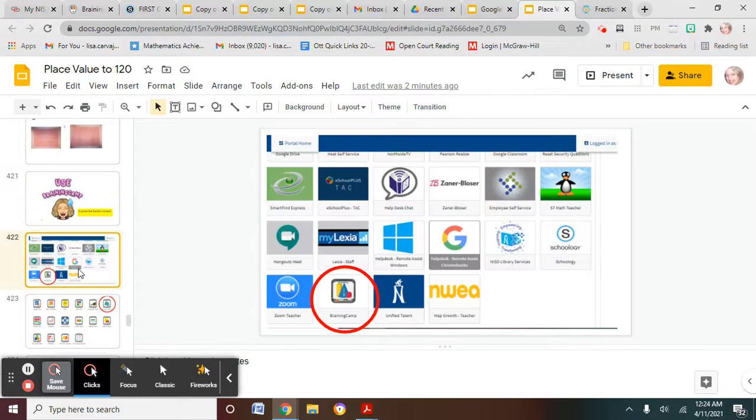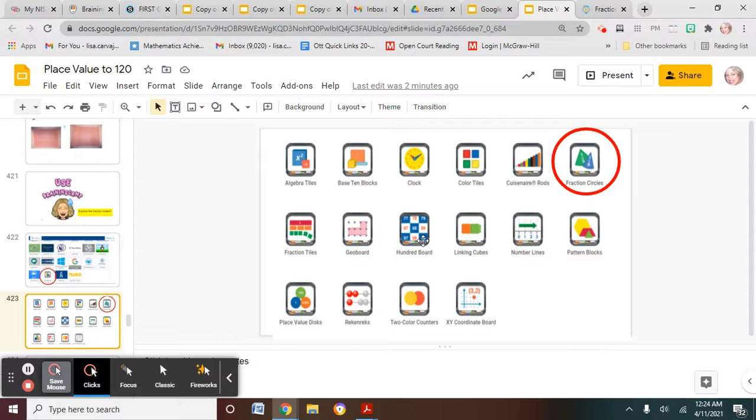So the first thing you want to do is go to your Northside portal with your iPad. You're going to look for this Braining Camp, the math program that we usually use right here. After you find that, click there. The next thing you're going to do is look for this, fraction circles. It's this last picture of circles you'll see with all the different things you can do with Braining Camp. We're going to be focusing on the fraction circles.